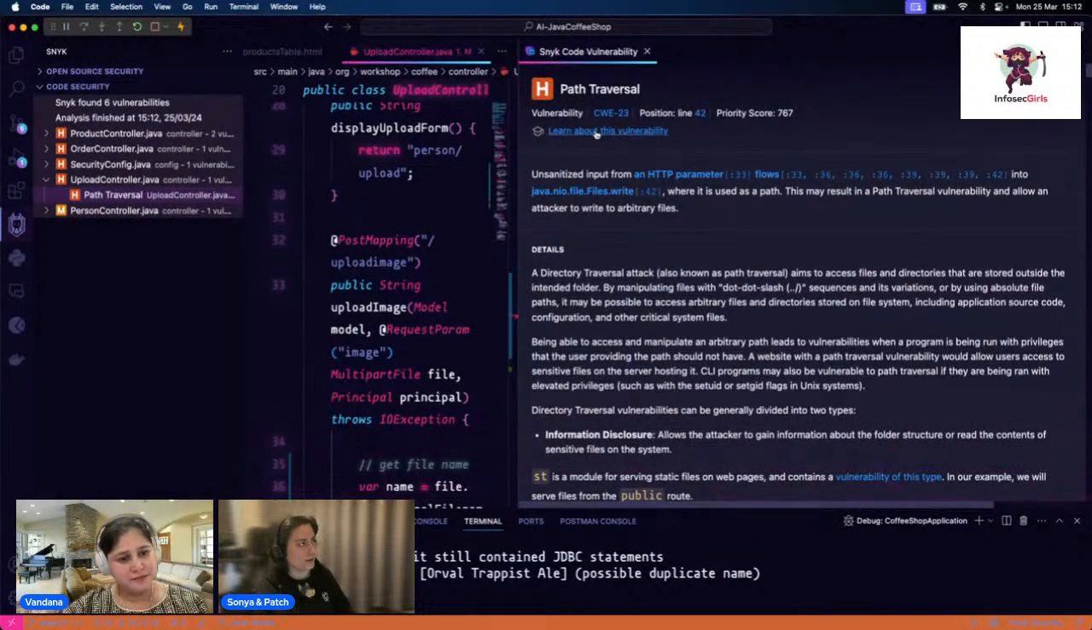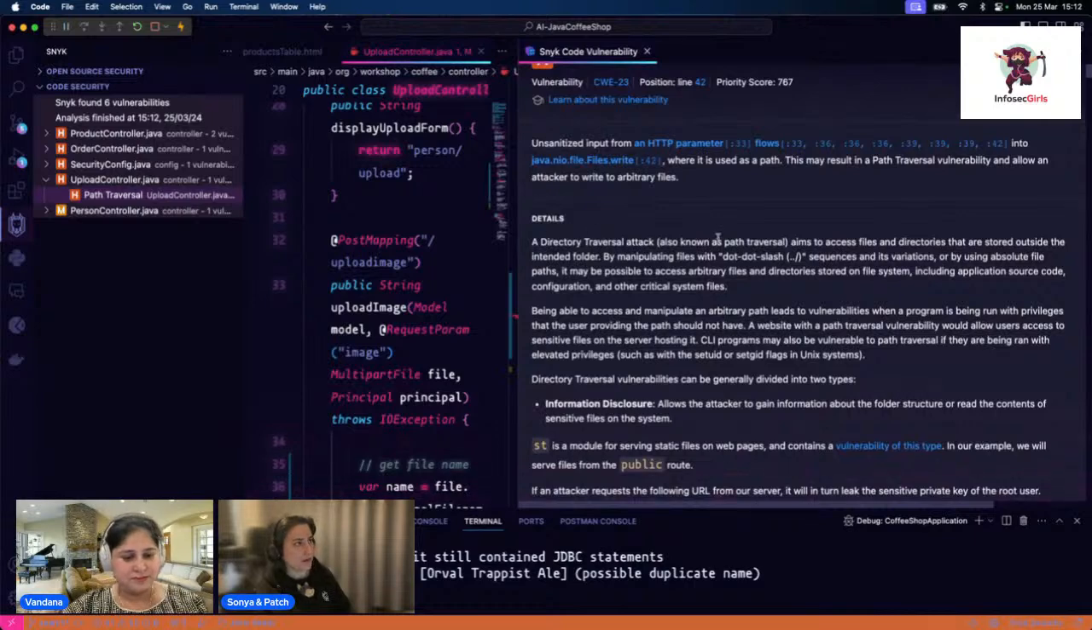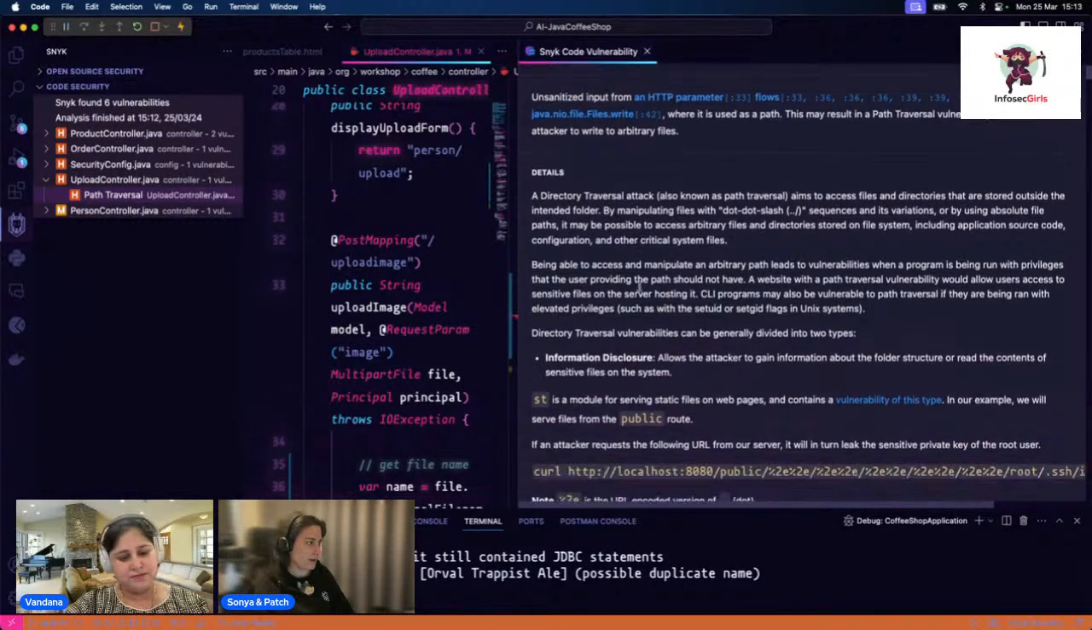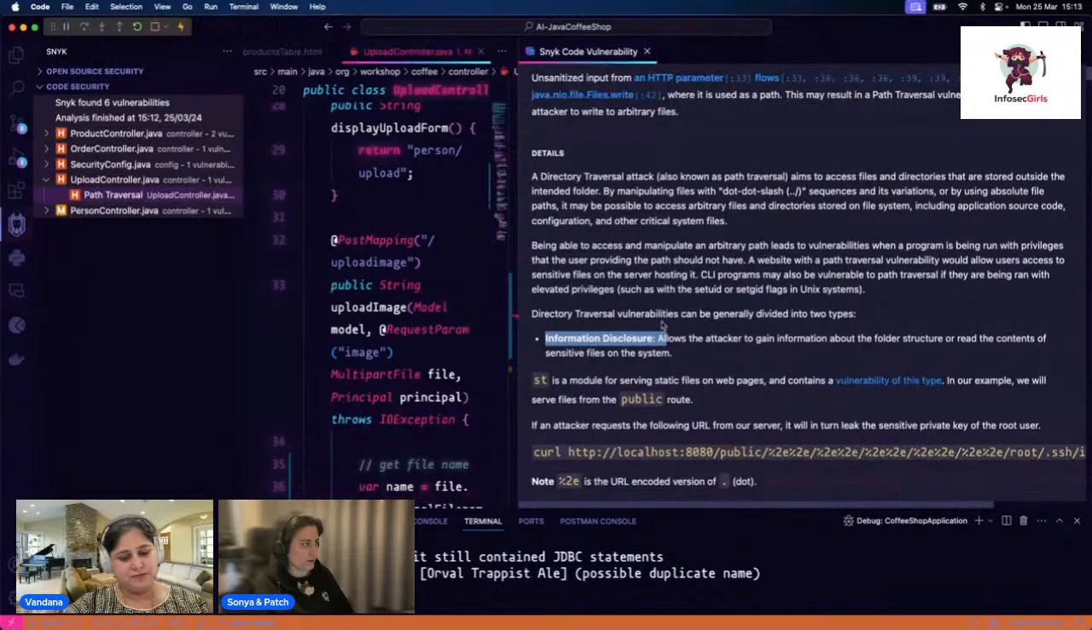Again, you can go on Snyk Learn to learn a bit more about this one. Directory traversal attacks are also known as path traversal. This aims to access files and directories that are stored outside the intended folder. By manipulating files with dot dot slash sequences and variations, or by using absolute file paths, it may be possible to access arbitrary files and directories stored on the file system. That could include application source code, config, and other critical system files. Cool. And this leads to, unfortunately, information disclosure.